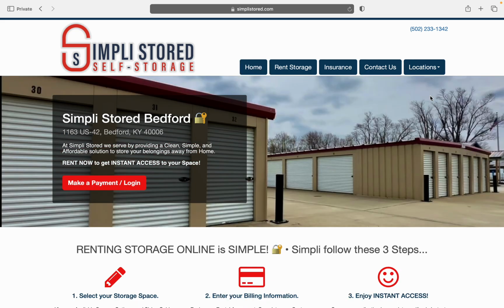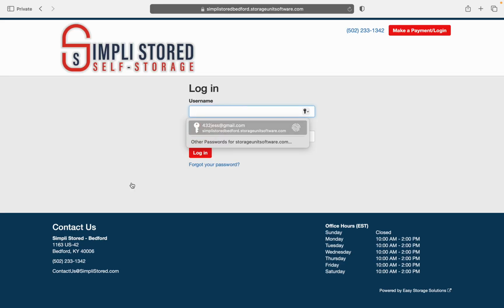Once on the Bedford landing page, you'll select the Make a Payment/Login button, which will bring you to the login screen. On this screen, we'll be using a test account in this case, or you would use your username and password, which has been provided so that we may access the account.